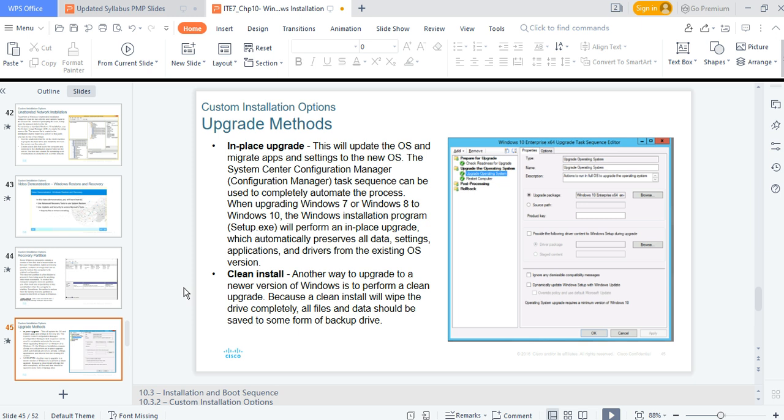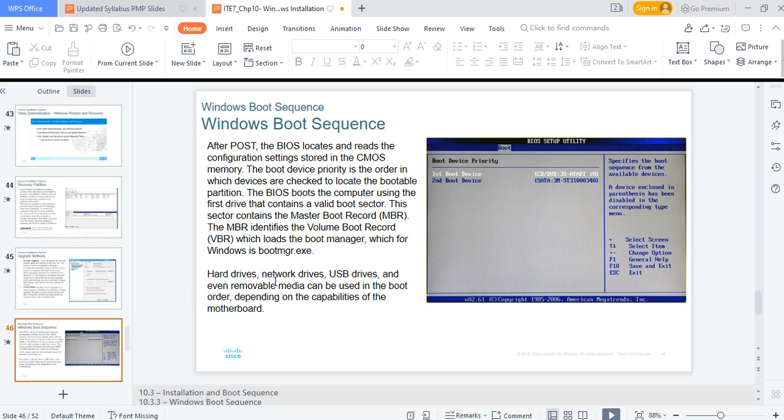Of course, in-place upgrade. You could do an upgrade in such a way that you still retain your previous operating system, maybe one that had issues. With that, you're still able to get your files. But for a clean install, it's all fresh.